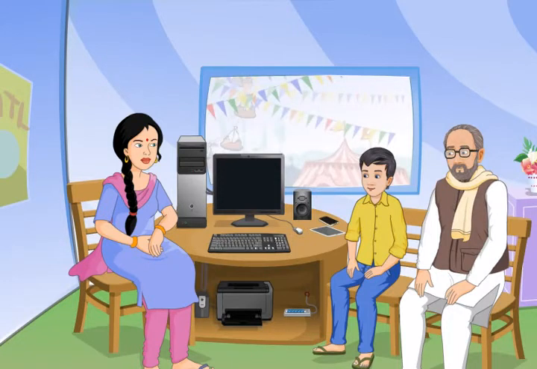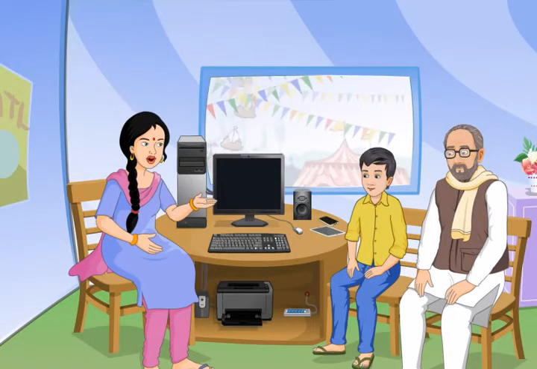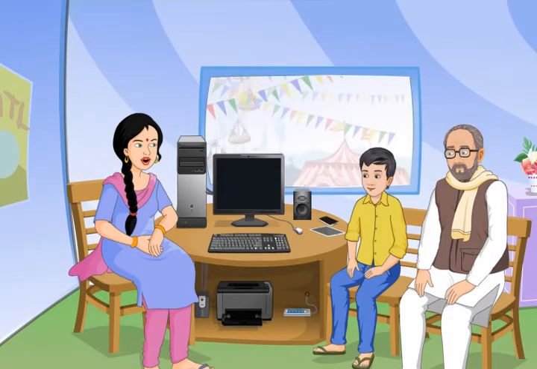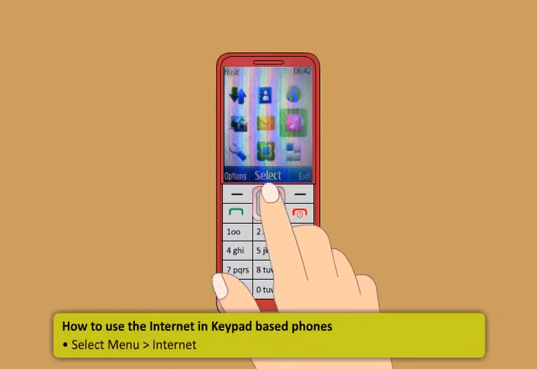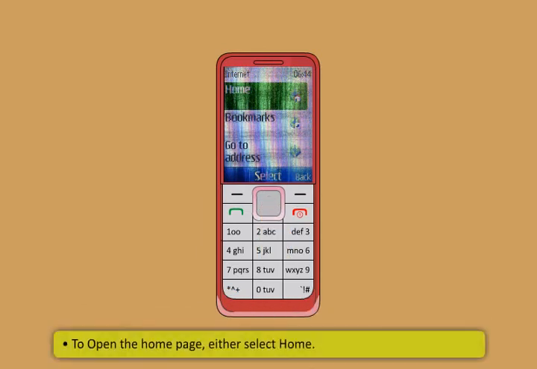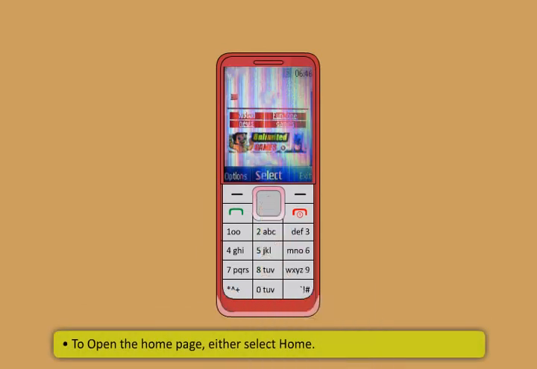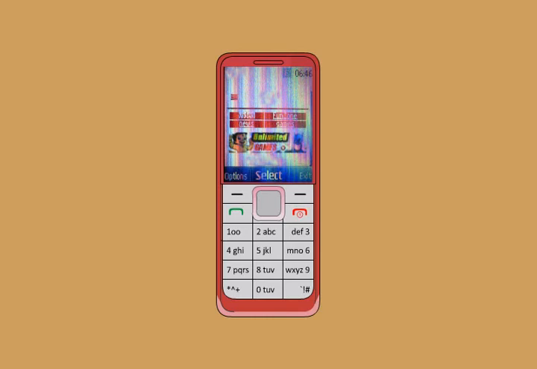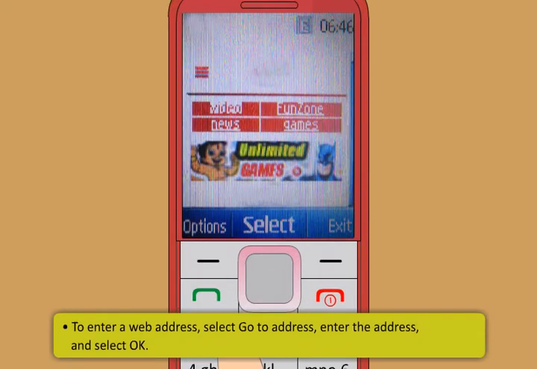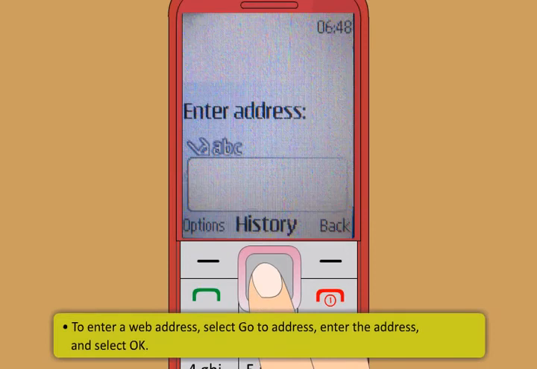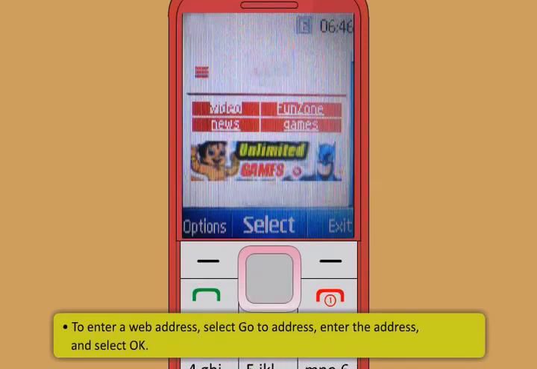In keypad-based phones, one can easily use internet services as well. First, select menu and then internet. Then open the home page, either select home or in the home screen, press and hold 0. After that, to enter a web address, select go to address, then enter the address and then select OK.